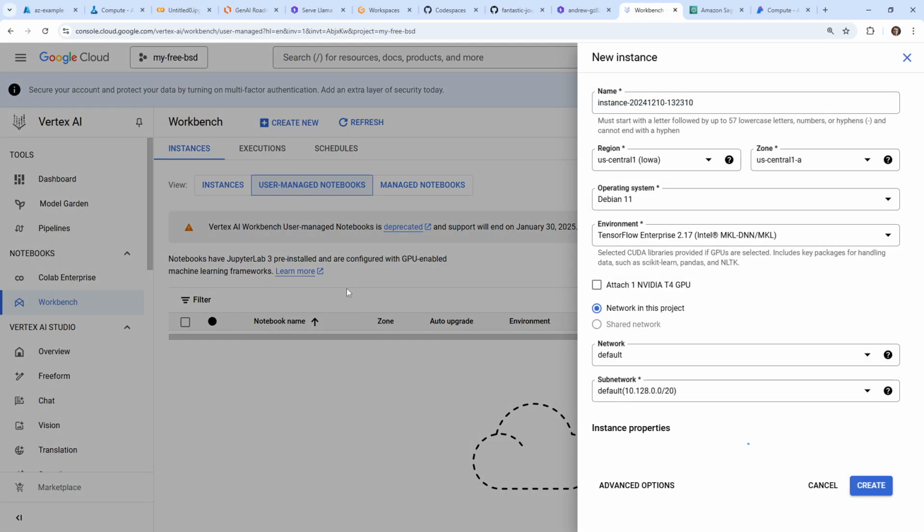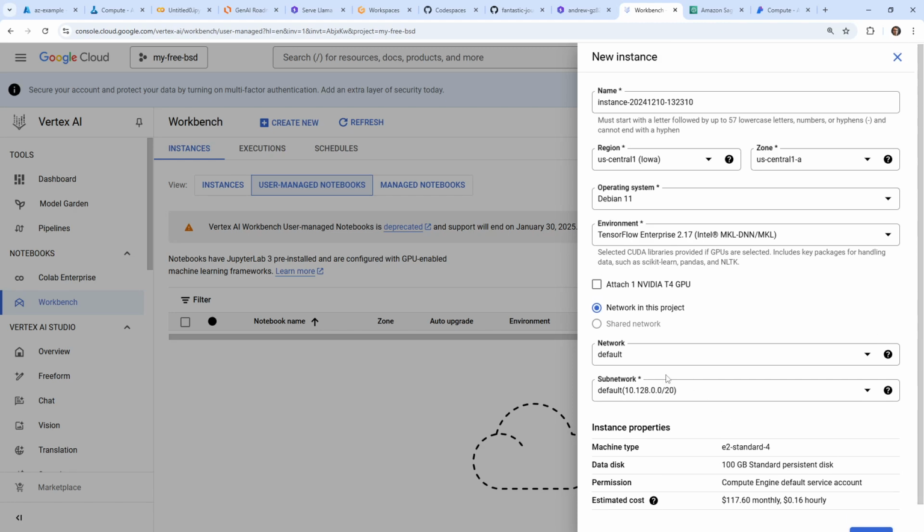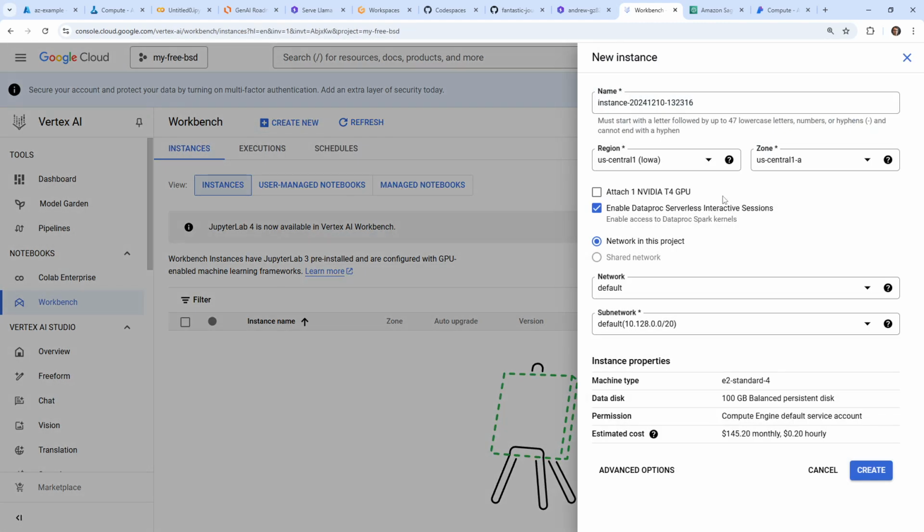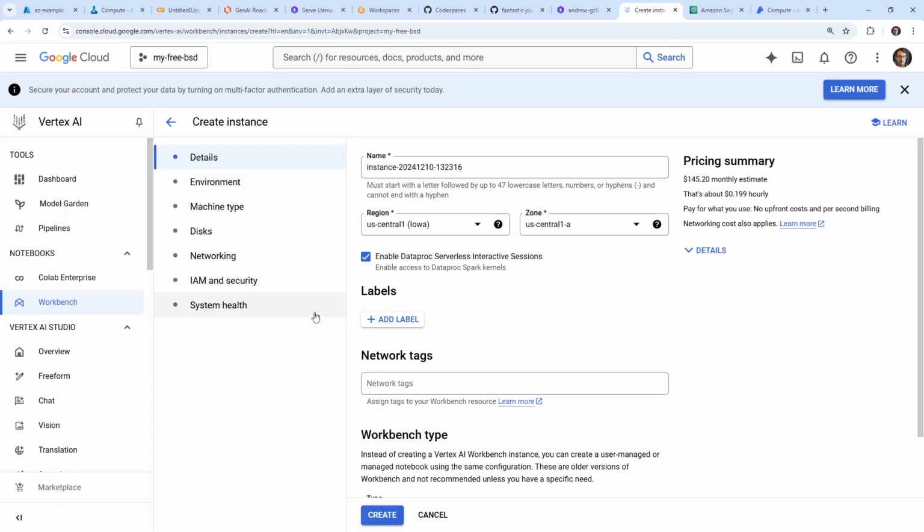Is this experience a little bit different? Oh, did it take me to a much more... no, not really. I'm not sure why this is so different. Create new. I don't want a T4. No, thank you. I wonder if that's what Colab uses. But here we have an EC2 standard for 20 cents an hour. Why was the other one giving me so many options?